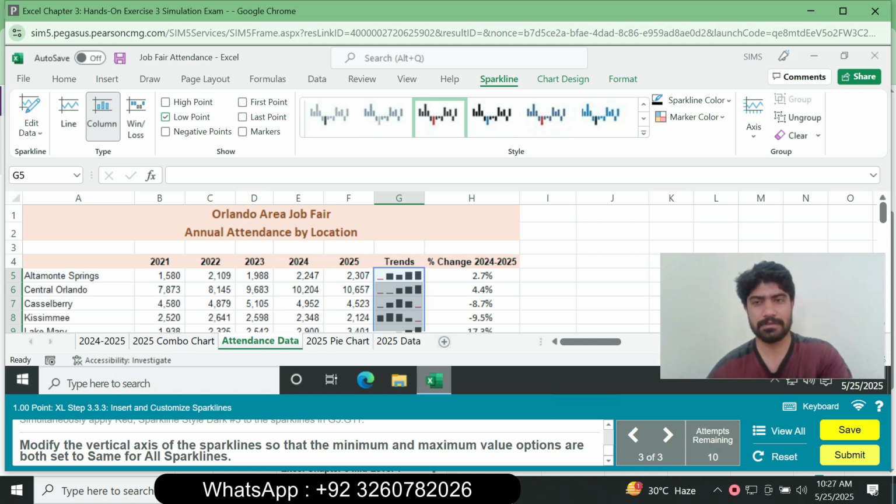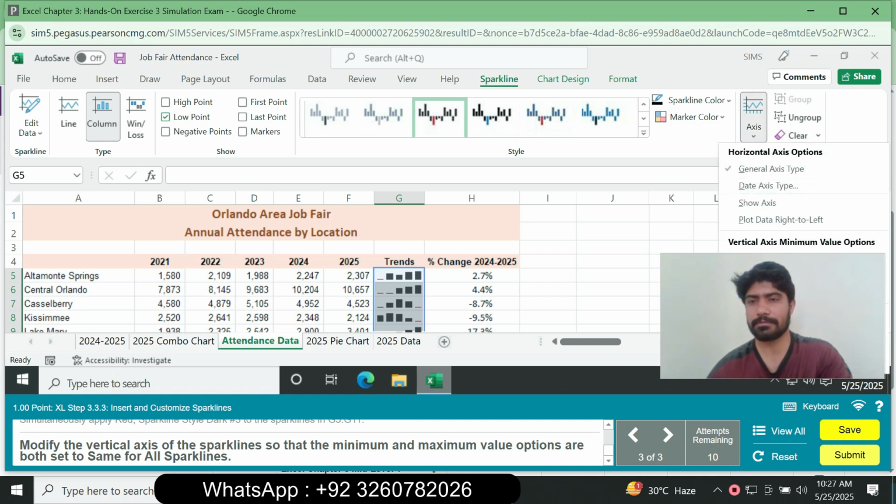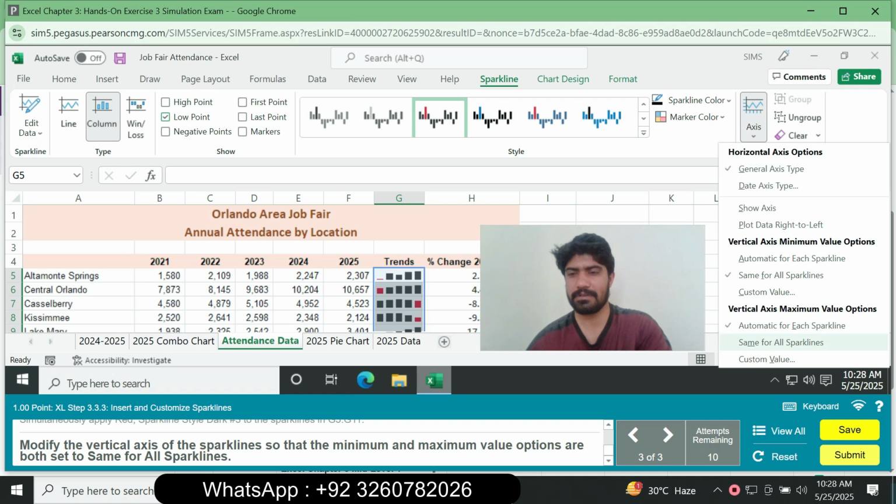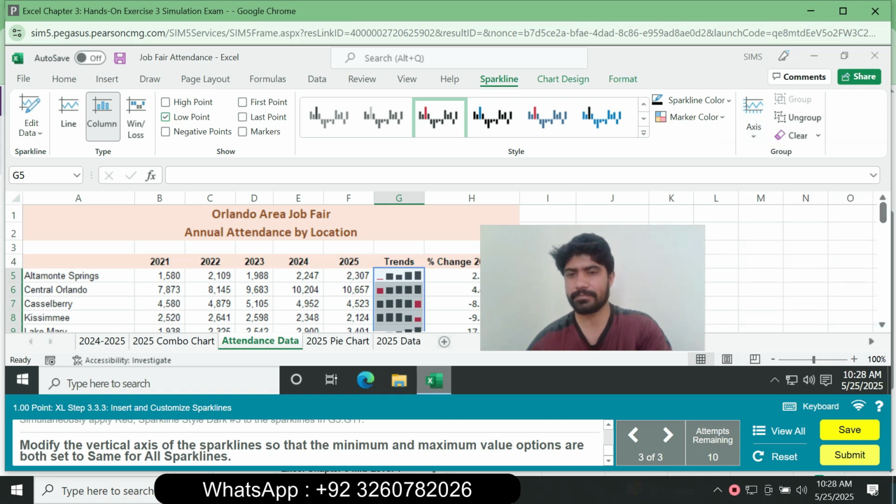And next is modify the vertical axis of the sparkline so that the minimum and maximum value options are both set to same for all sparklines. So click the axis and same for all sparklines, and next is the same for vertical axis minimum and maximum value option, click same for all sparklines.